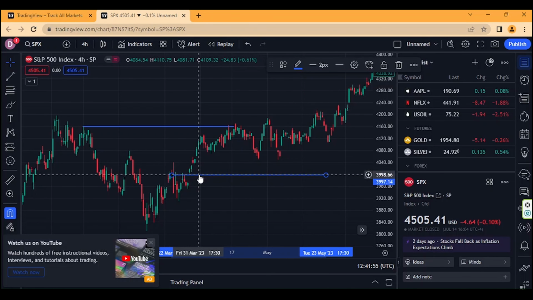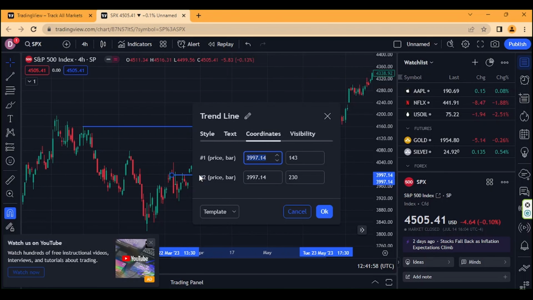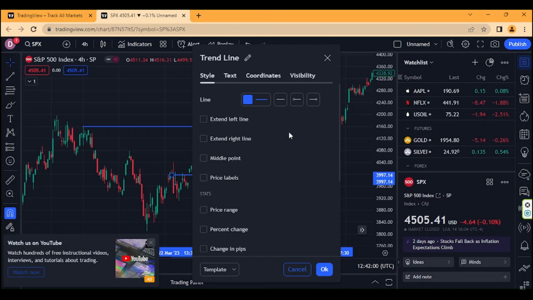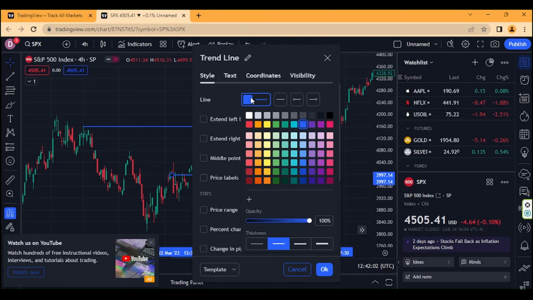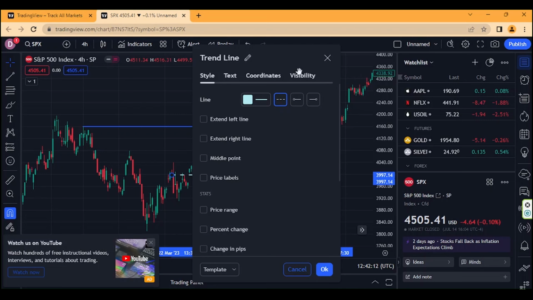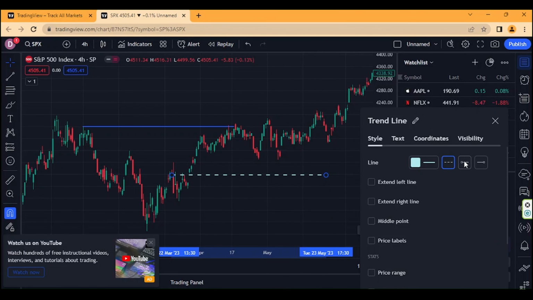What's also cool with all these different tools is you're able to actually change things. So you can change the style. If you don't like the color, you can come here and choose a different color. Could be a dashed line, so then it would look like that. Or maybe you want a dotted line, but I just like the line.